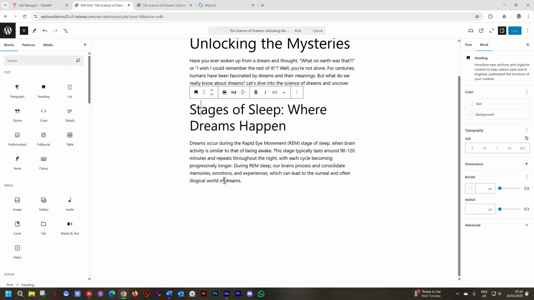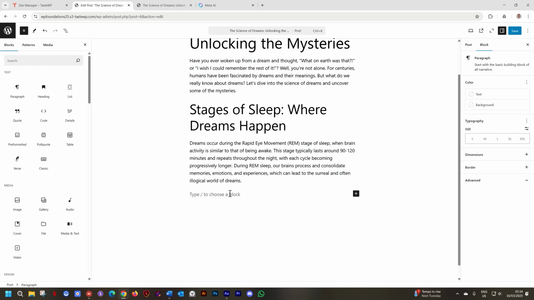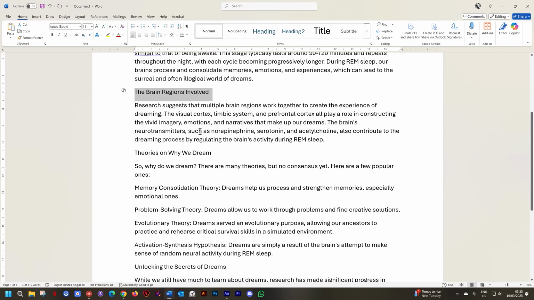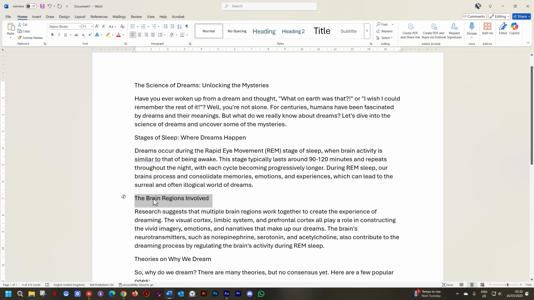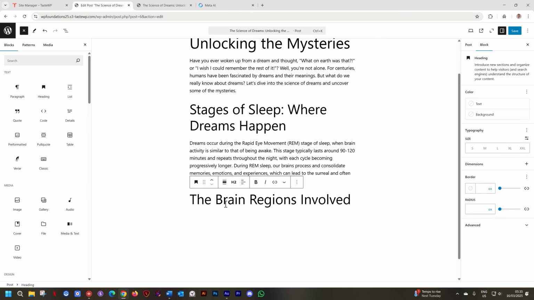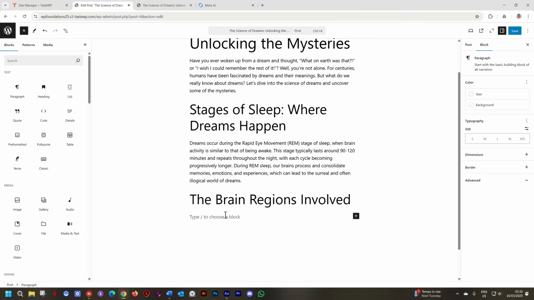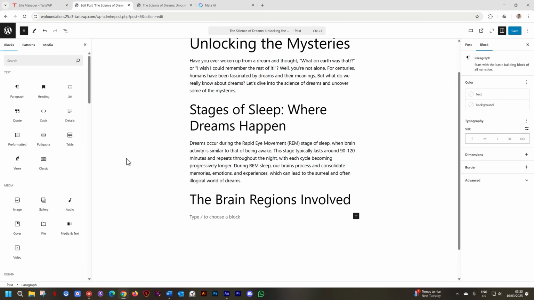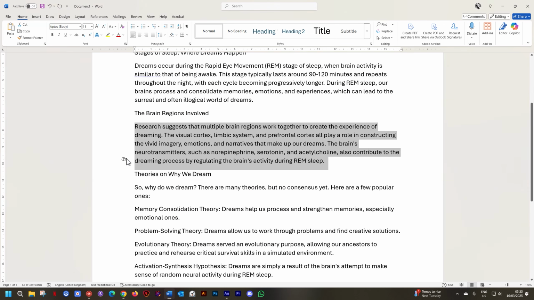Bring in another heading here. So I can click here below and it gives me the paragraph by default, but I want a heading. So I'll go to the heading on the left and I'll just click on it. Go to Word and I'll choose my second heading, the brain regions involved, Control-C, Command-C, and I paste. And then I click below it and I get my paragraph option again. I go to Word and I grab this one, paragraph, and I paste it. And let's go back. And now we have theories on why we dream.